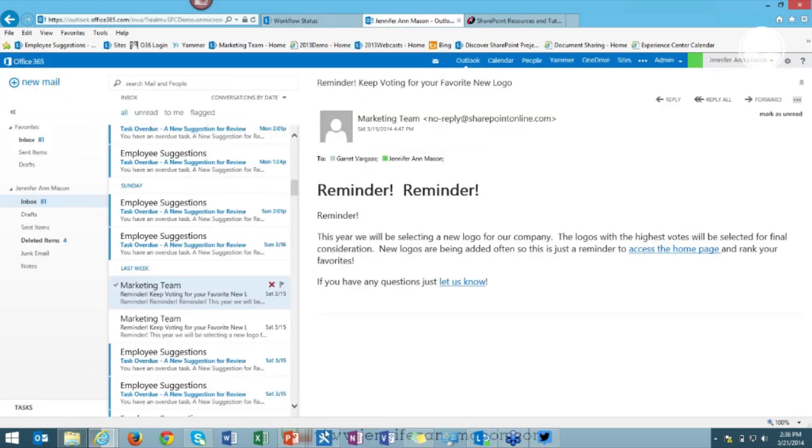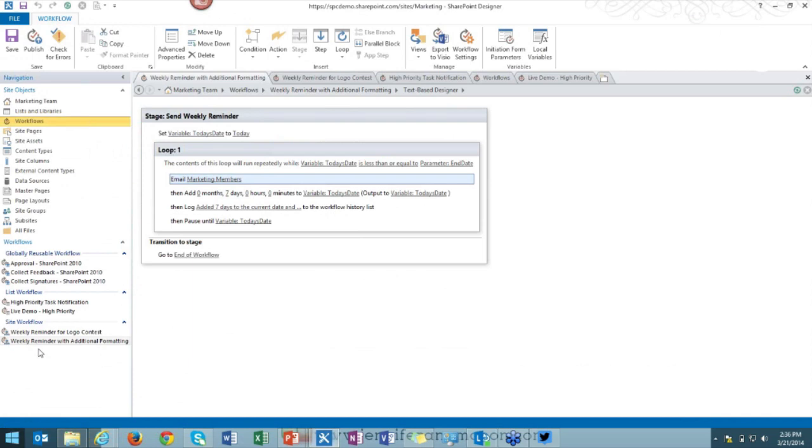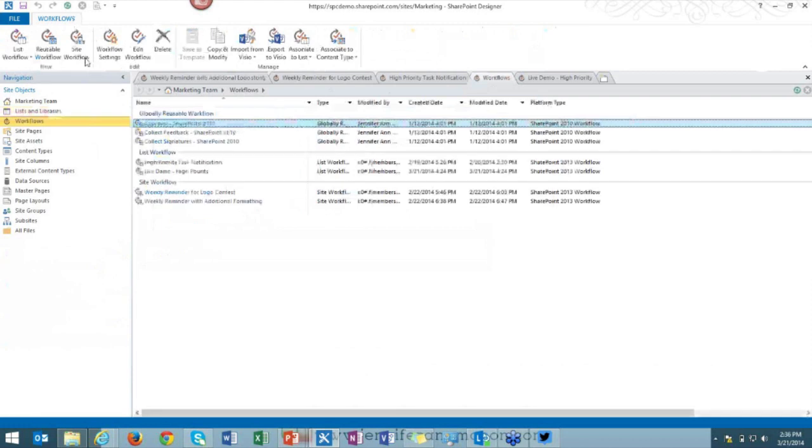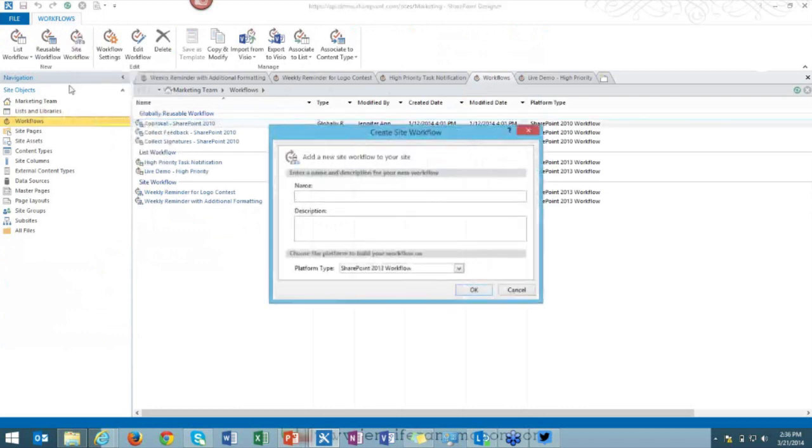Okay, so we're going to go back into SharePoint Designer now and start fresh with a site workflow. So we're going to go to Site Workflows. This time we're going to go to Workflows, and then we're going to click on Site Workflow. So click on this. I'm going to just call it Weekly Reminder. Okay. SharePoint 2013 workflow, we're going to go ahead and put it in here.